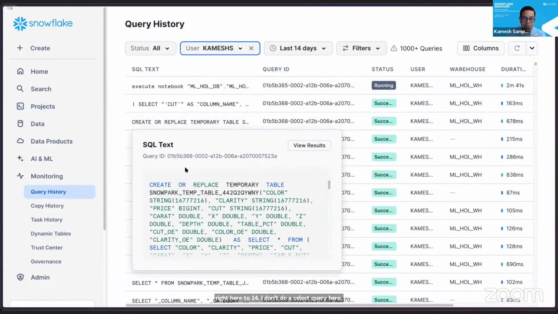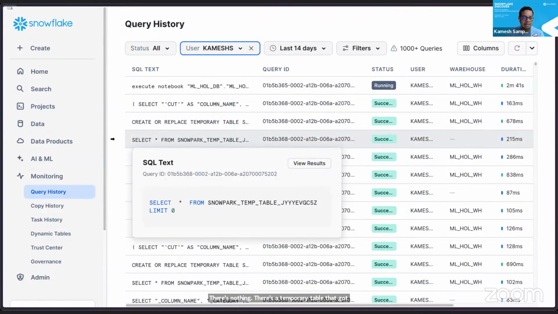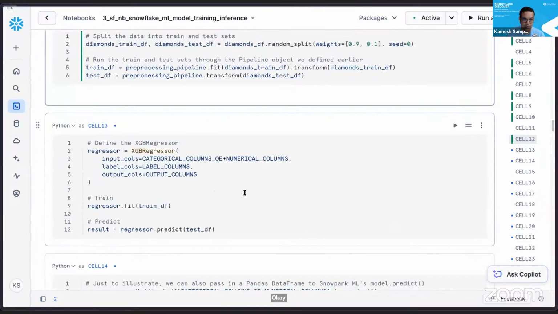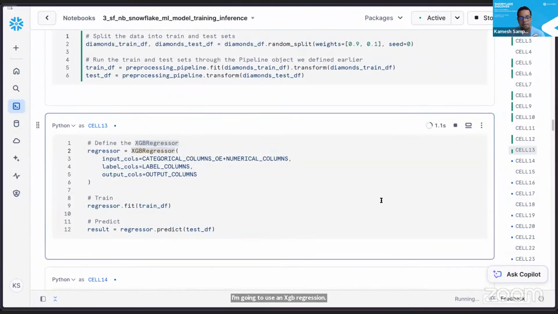There's a temporary table that got created for splitting the data and other stuff. We have not done anything specific for this one, right? Splitting of the columns. Right now, I'm going to use an XGB regressor and do a prediction, fit and predict, obviously. I'm going to train on the train DF and then use the test DF to predict it. These are all pretty much standard.